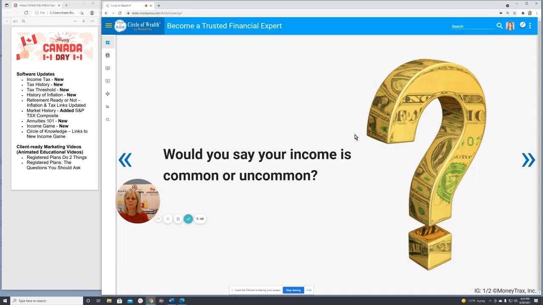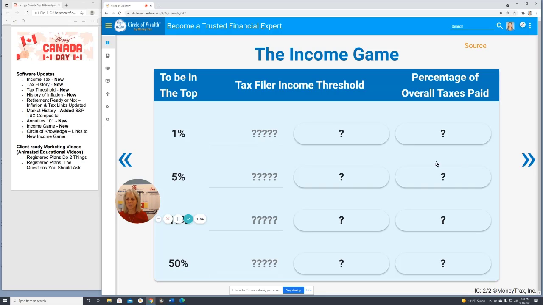The income game has been updated to use Canadian income. So when someone says to you, what are you recommending and why don't other people do it? Then we go into the income and we say, do you think your income is common or uncommon? And what you'll see is that in Canada, 50% of Canadians make $36,000, 10% make $100,000. Only 5% of Canadians, and we're talking individual tax filers, make more than $126,000.